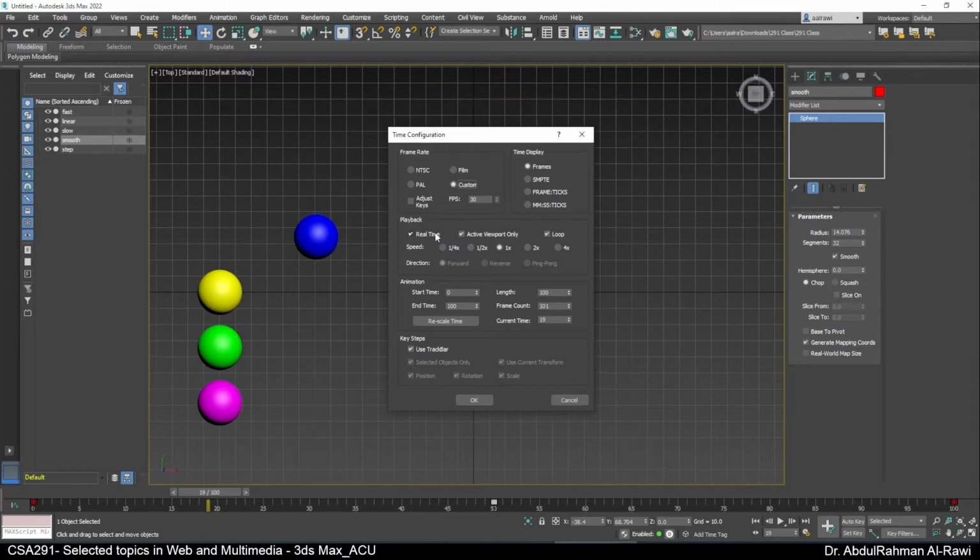Okay, when this real time is set, the animation will be played and no keyframes will be skipped. It will slow down and get faster. It depends on your computer, but the program will not skip any keyframes. Okay, and of course you can rescale the animation.